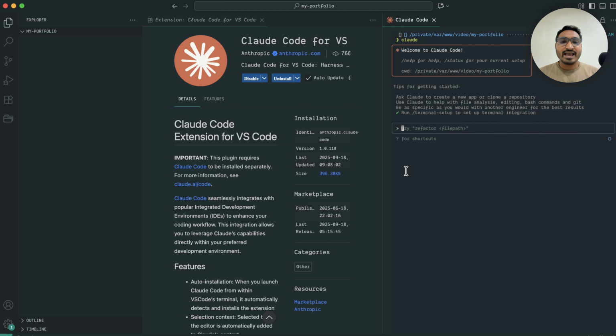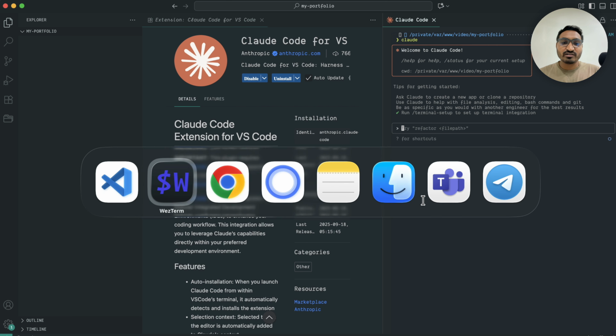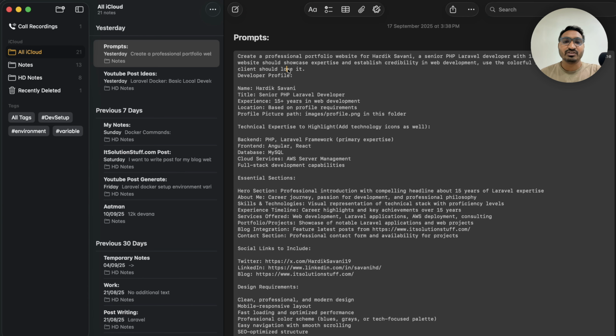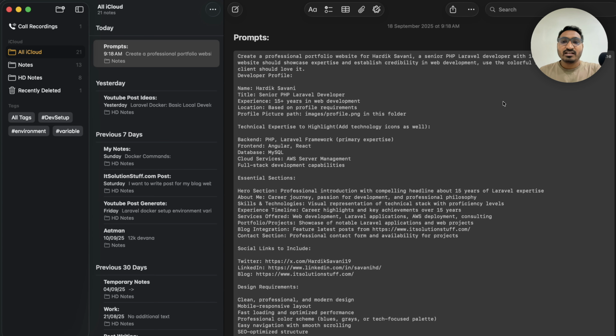I already created a prompt for how to create a portfolio website. Let me go to my notes, and you can see I have created a prompt, and I will share it with you in a GitHub repository as well. It says create a professional portfolio website for Hardik Savani. You can change your name. I am a PHP Laravel developer with 15 years, but I'm just making it 10 years of experience. If you are a Python developer, you can change it here to Python developer. If you are a React.js developer, you can put React.js developer.